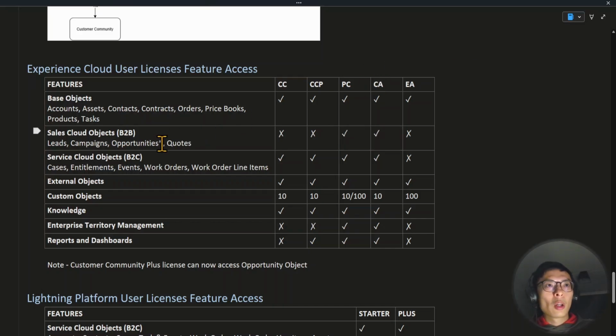I've put a star next to opportunities, and that is because recently Salesforce had made changes to Customer Community Plus license, and now it can access opportunity object. So one very important thing is make sure to check your Experience Cloud exam guide and the release that you are being tested on. This has been introduced recently, so if the release is still in the past, you still need to consider that the Customer Community Plus has no access to opportunities.